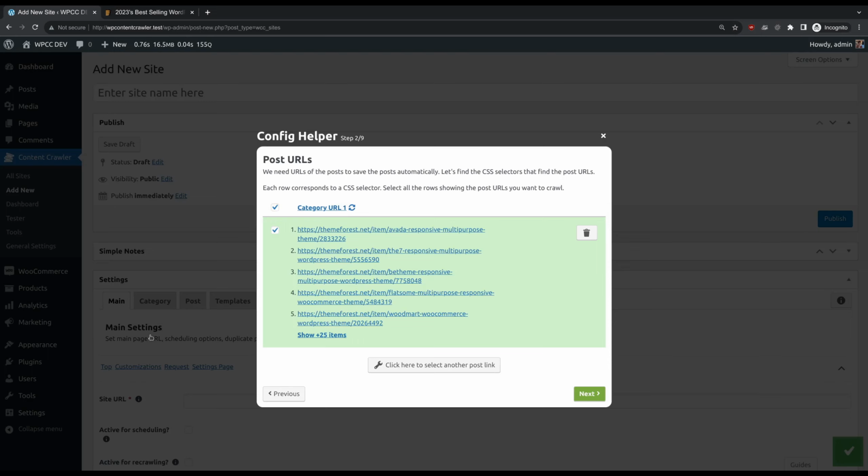If they were not, we could use the delete button shown in the row to delete them. Also, we could unselect the row to exclude the found URLs. There is no need to do any of these for this example. Each row corresponds to a configuration. For this example, each row specifies a CSS selector that will be assigned to the post URL selector's setting. Since we are happy with the URLs, let's click the next button.